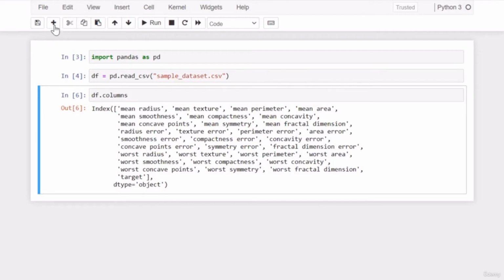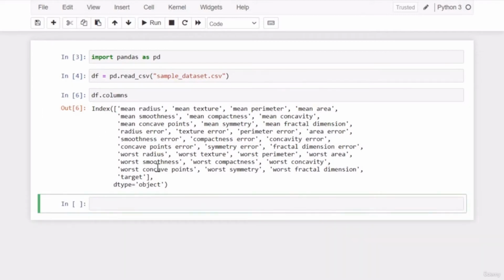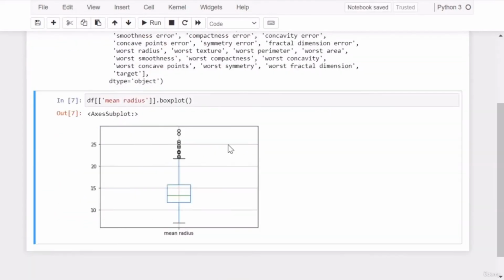The plot we are going to draw is the box plot, and we can use the box plot method of a pandas data frame. So df mean radius point box plot. Remember that box plot is a method of a pandas data frame, so we have to use the double square brackets here. And this is the result. Let's see how this plot works.